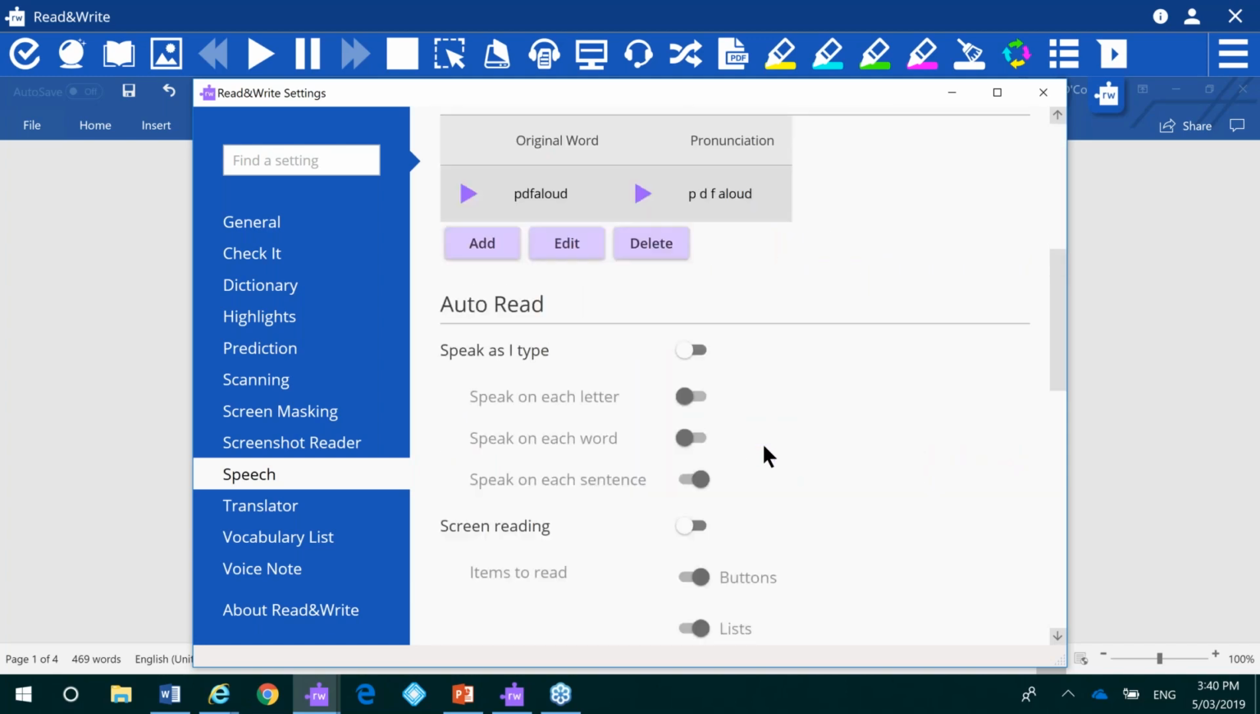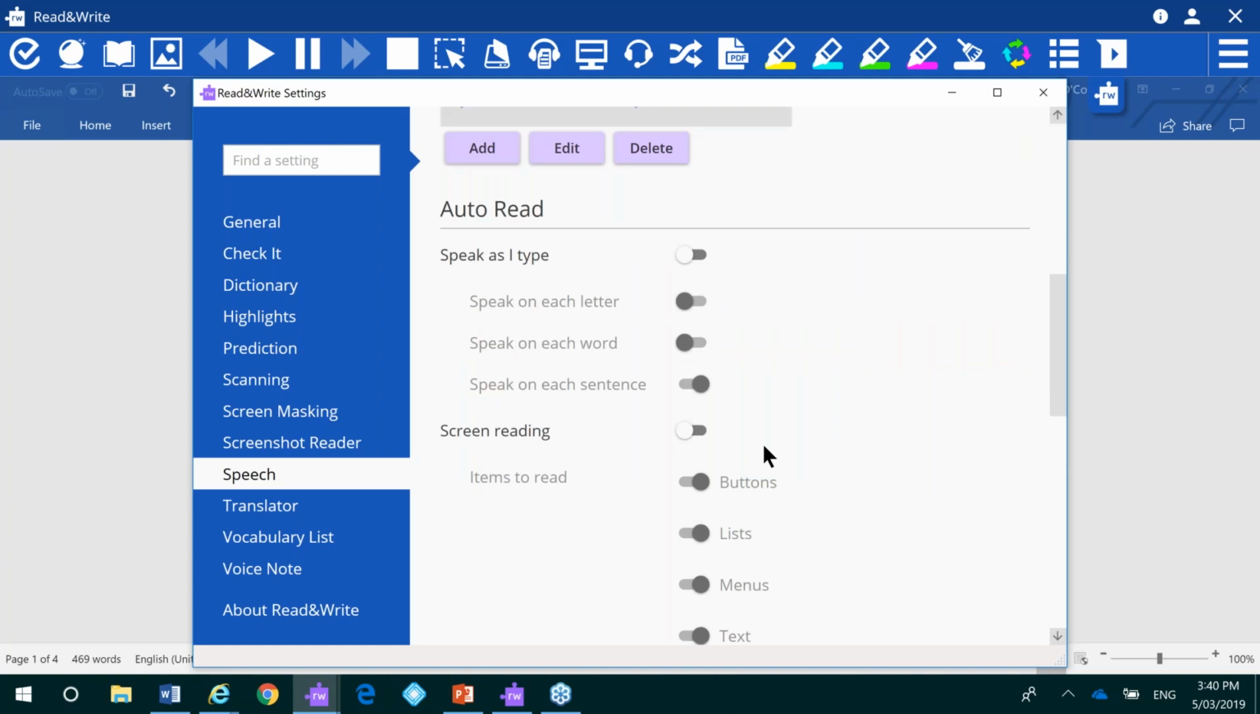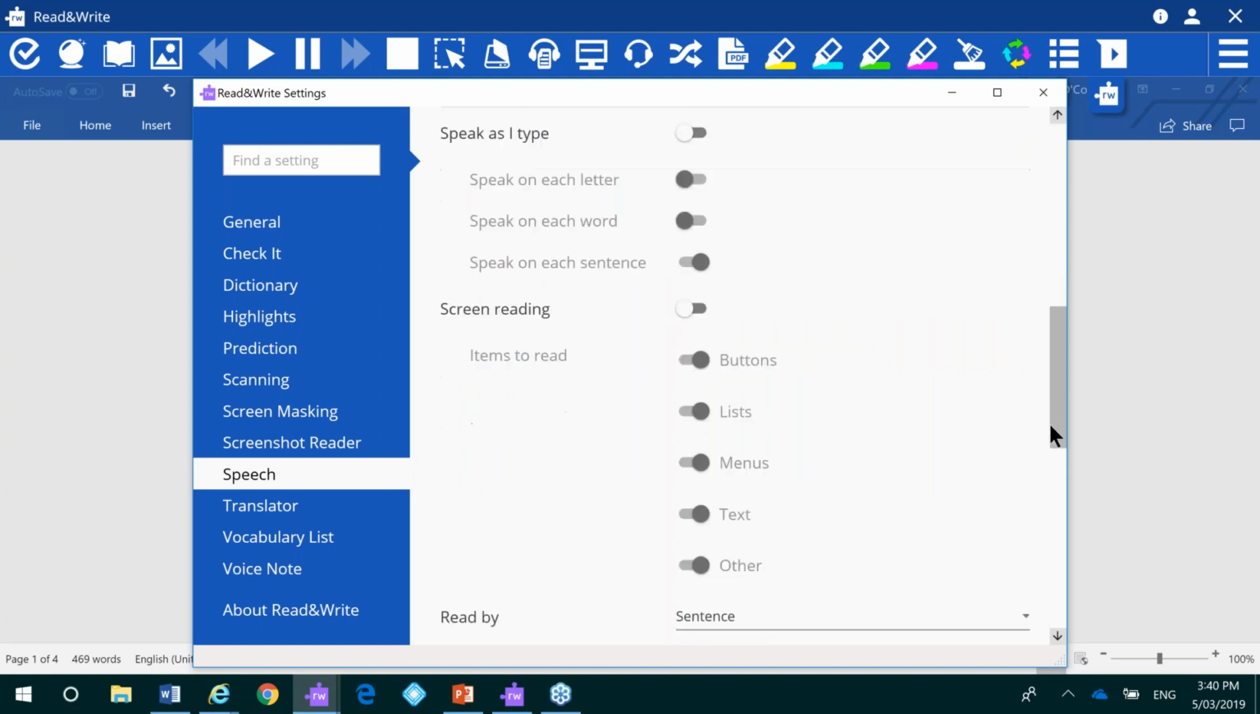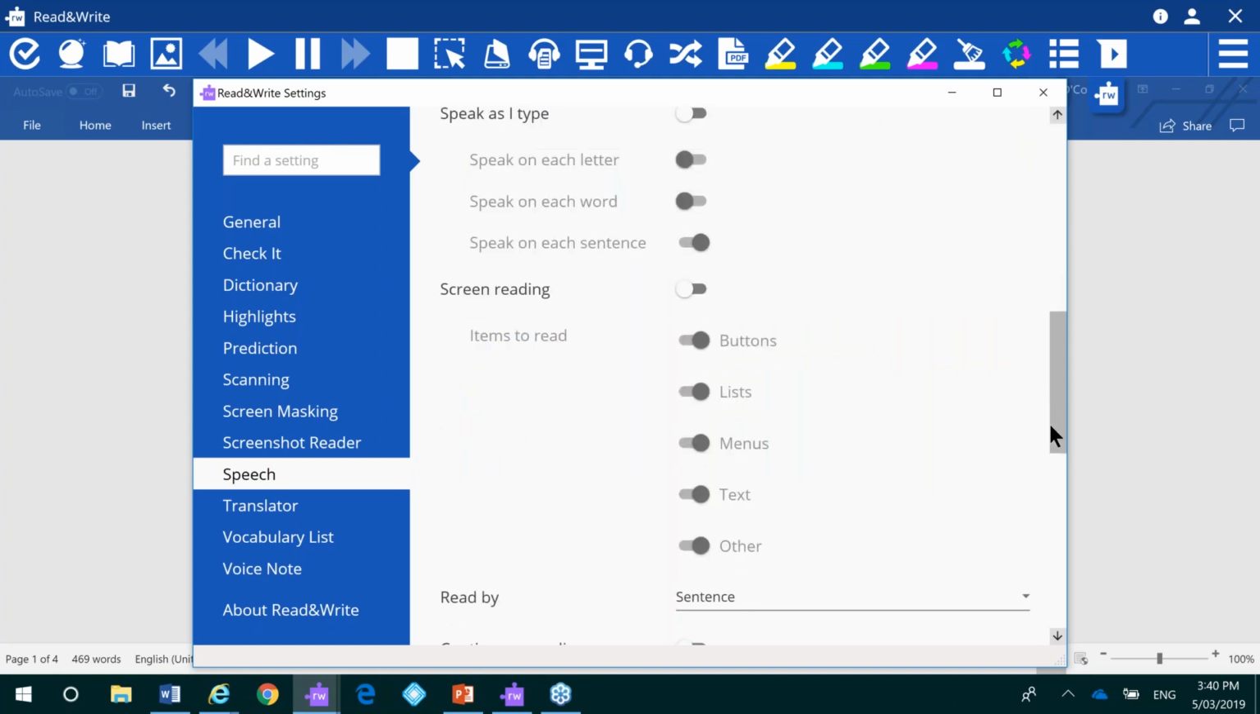It will even auto read the screen for me. So it will read things like the names of the buttons on my screen, the menus, the text, the names of the folders. So it actually is effectively a screen reader for some students who need more than just the document read back. They actually need everything on their screen read back to them. So that's cool.